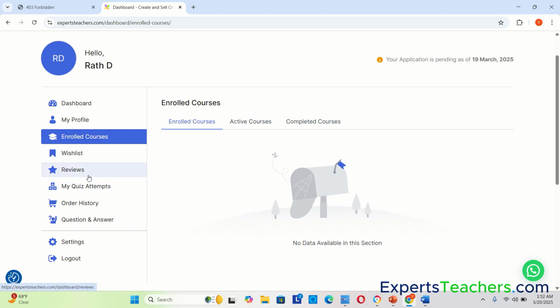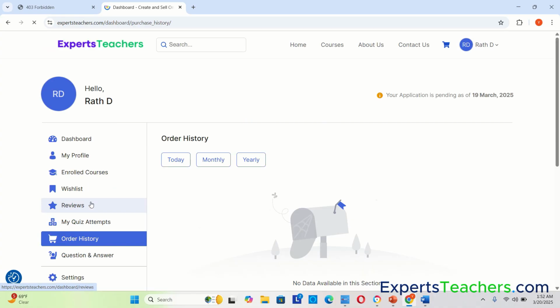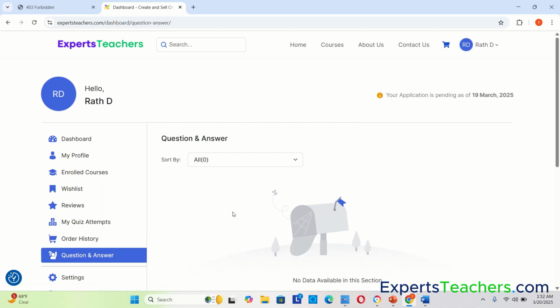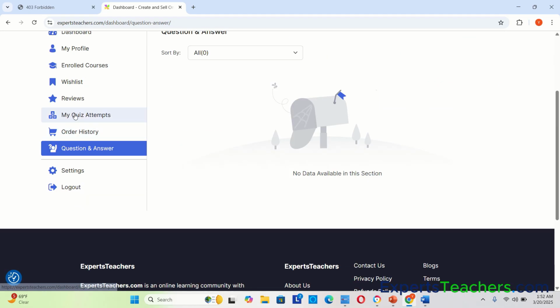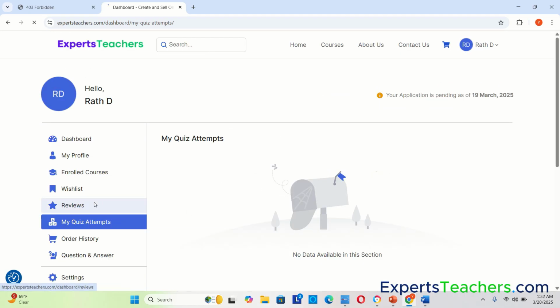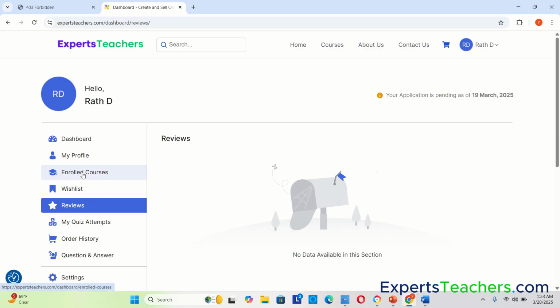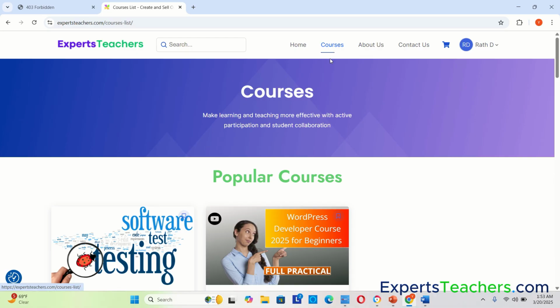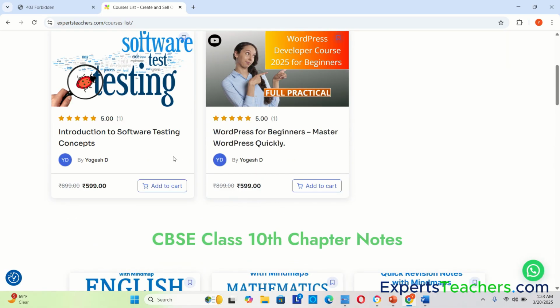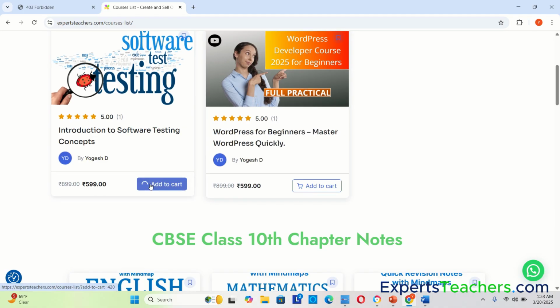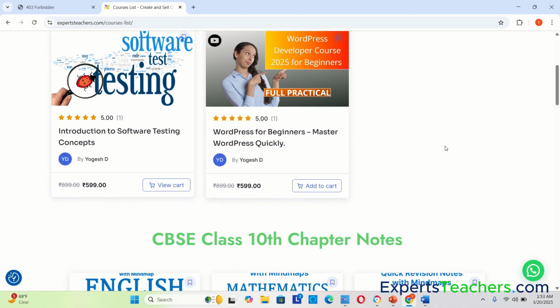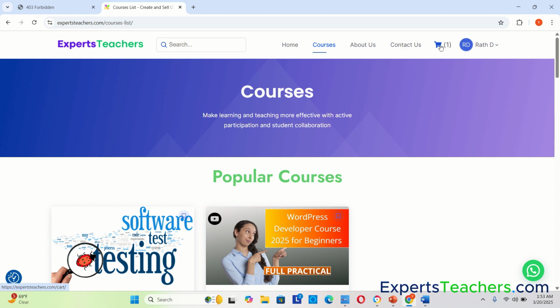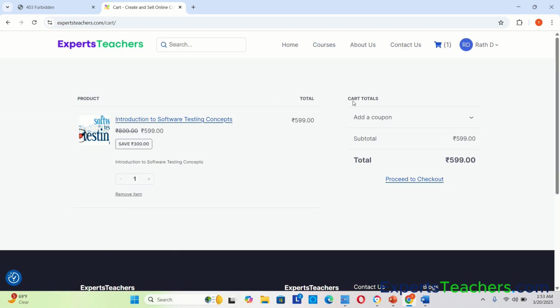And basically this is the order history and question and answer. He can see all of the details about reviews done, and enrolled courses. The user will go to courses, and these are the courses. If he wants, he can purchase any course, he can just add it to the cart, and here you can see on the cart it has now been added. So it will proceed to checkout.